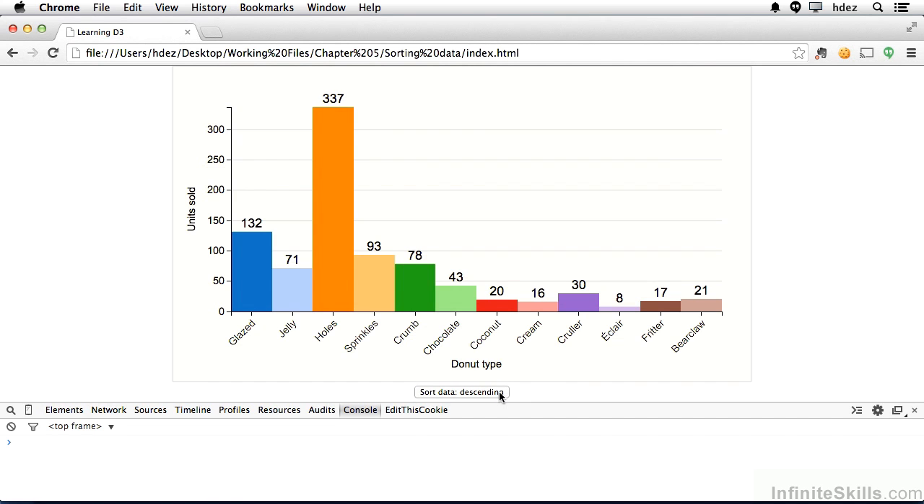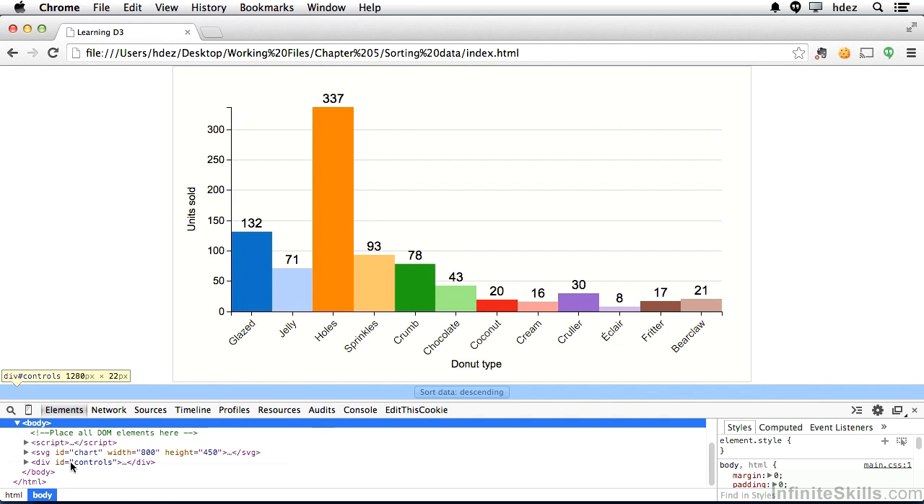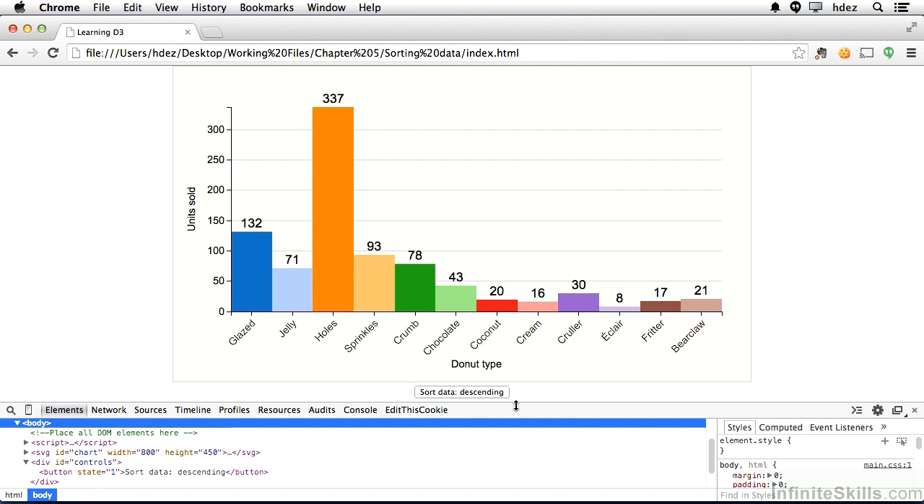When we last left off, we had just created a button, and when you click it, it says sort data ascending or descending. And as well, the DOM is being updated. If we take a look at the element for this button, take a look at state. When we click it, state value changes from 0 to 1. So when we want to sort ascending, the state is 1. And when we want to sort descending, the state is 0.